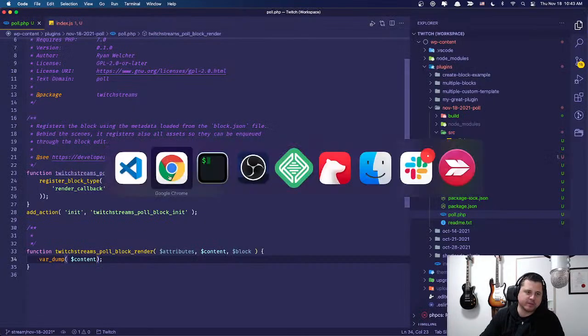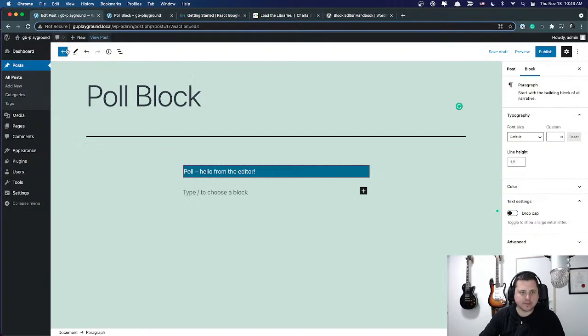But what happened there was, let me explain that a bit. I inserted the block as a static block, meaning it saves its HTML to the database. And then I saved it. And then I turned it into a dynamic block by getting rid of the save function and providing a render callback. And so now that's where that content came from.